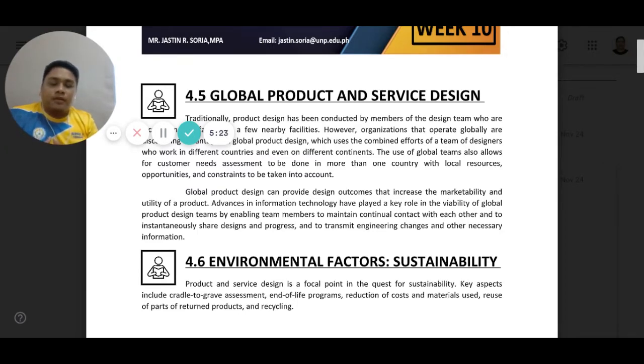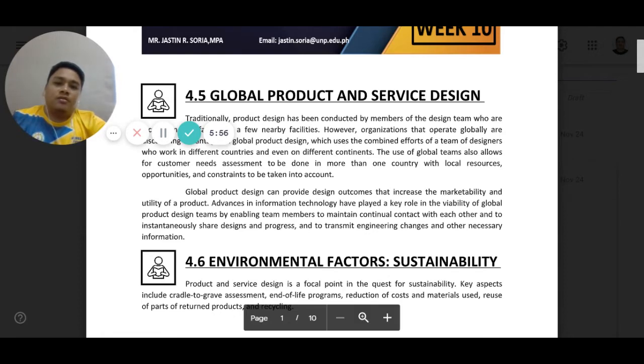So, yun nga, to increase the marketability, magbe-benchmark ka sa iba kasi alam mo na yung isang company na yon, na mataas na company na yon, maganda yung kita nila doon, maganda yung marketability ng product, magbe-base ka doon. Ganun yung nangyayari. So, karamihan nagkokopyahan sila ng mga product at saka service nila. So that's why they stay ahead or they stay competitive in the market. So that's what we call global product and service design.